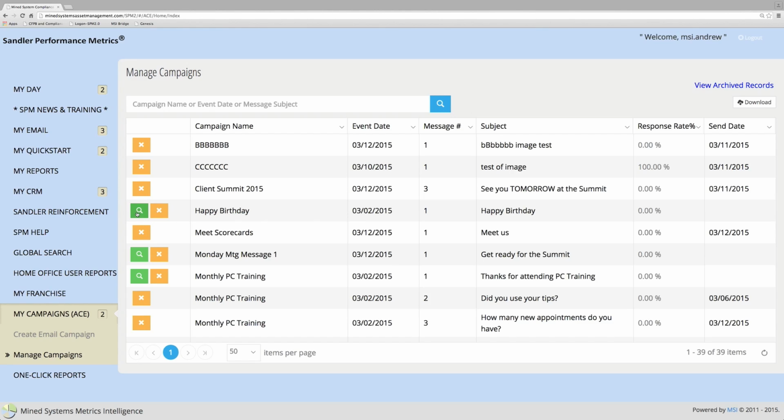The boxes with green are messages that have yet to be sent and can still be edited. The boxes with an orange X are messages that have been sent, and it gives you the ability to archive the campaign so it's no longer in your dashboard, and you can actively monitor those that have yet to be sent or those that were recently sent so you can track their performance.